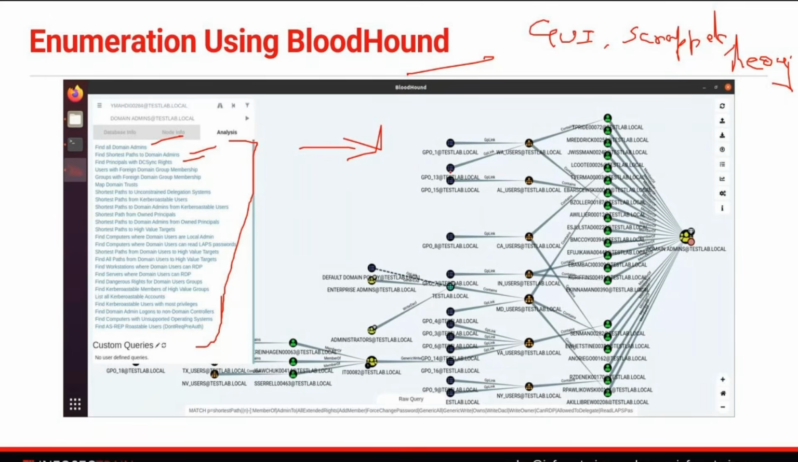So by looking at this graph, you can strategize what attack you will do, how you will move forward, what other things you will do, right? So if there are any DC sync rights, it will show you DC sync written, like here you can see GP link, group policy link. So group policy abuse you can do. So that's how you will find out.